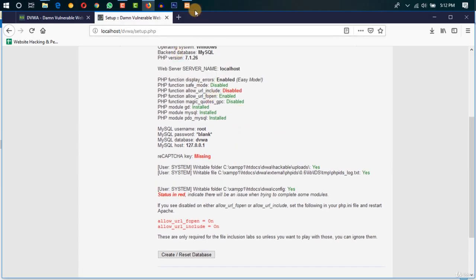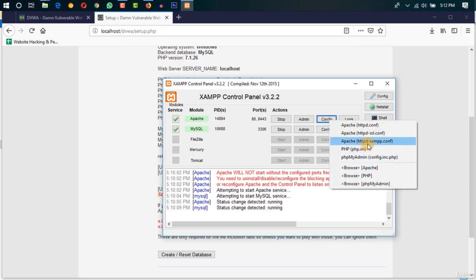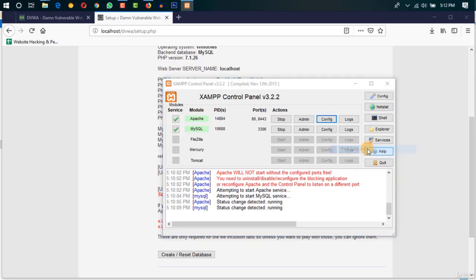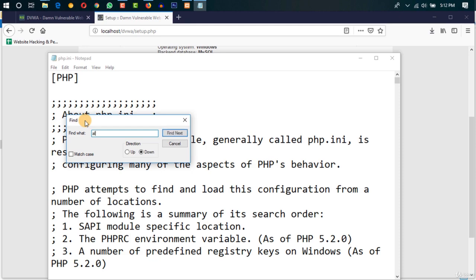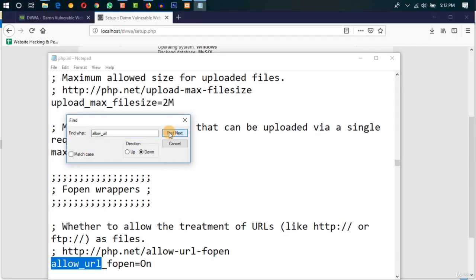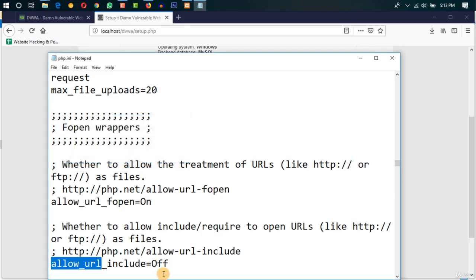How do you do that? You want to go in the Apache configurations. This is Apache, this is config. You want to say PHP INI, right? This one, PHP INI. Here, let's find allow URL include. I believe this should be enough. Allow URL fopen should also be on, and allow URL include should also be on, right? Let's just change it to on.